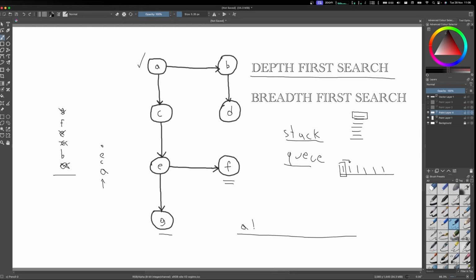So let's do B and C. And then we need to pop. Remember, it's different from the stack. We actually pop in the first one we place it in. So we pop in A, and maybe we're placing it down here. And we keep doing the same.